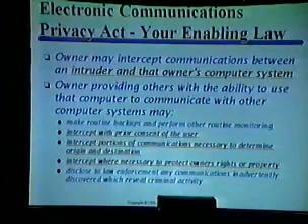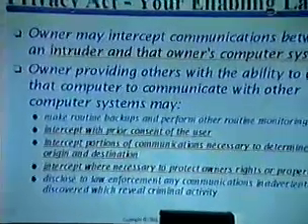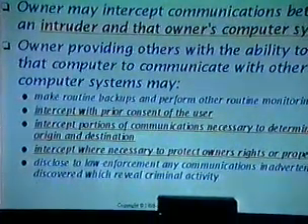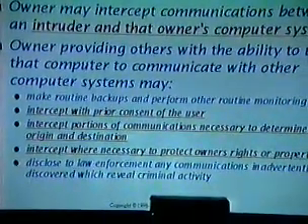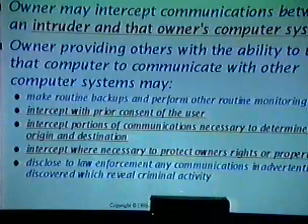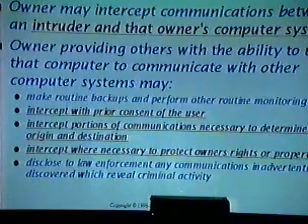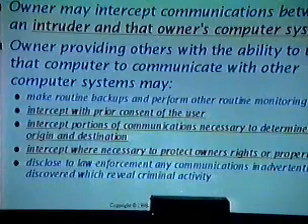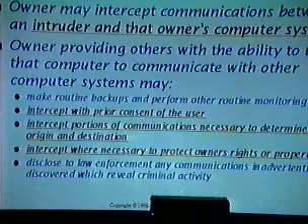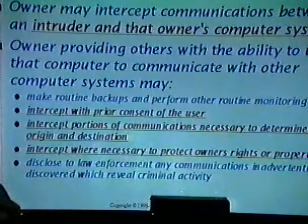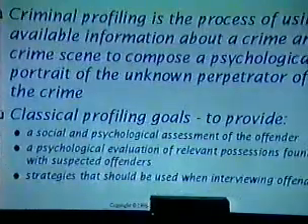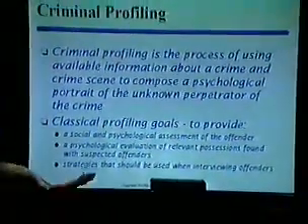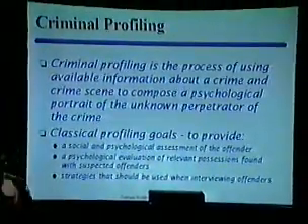You can intercept portions of communications necessary to determine origin and destination. You can always do that. You don't need prior consent to read headers. You need prior consent to read content. And you can intercept where it's necessary to protect your rights or property. The comment on the last one is that it says you can do anything. Maybe.